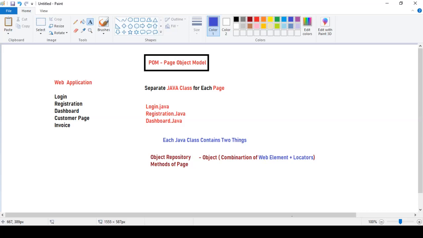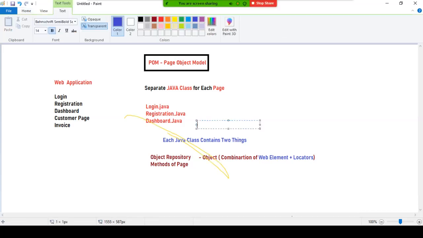So this is how each class in the page object model represents a Java class. For the login page, we need to create LoginPage.java. Then for the registration page, we need to create RegistrationPage.java. And under each Java class, like login and registration, we have the object repository for that particular class and the methods. So now let me tell you one thing.